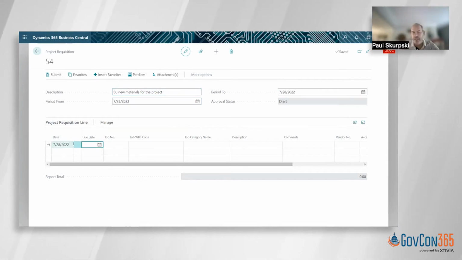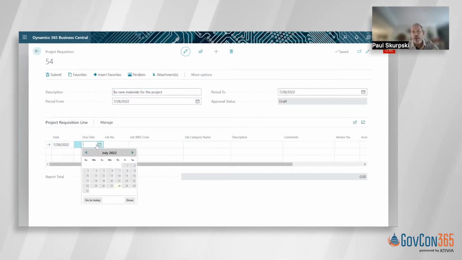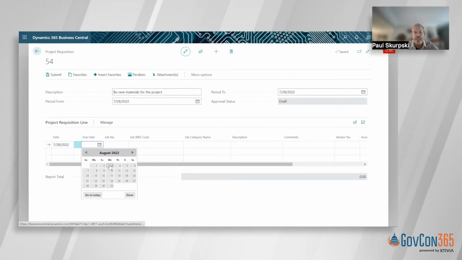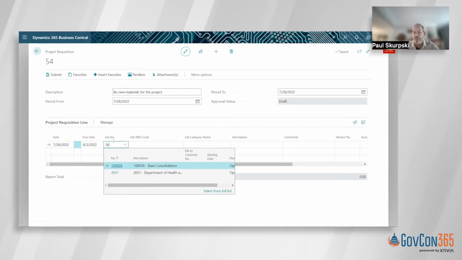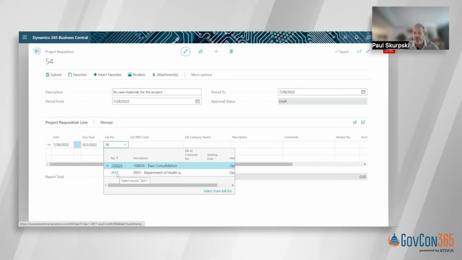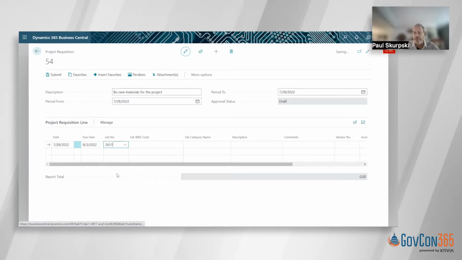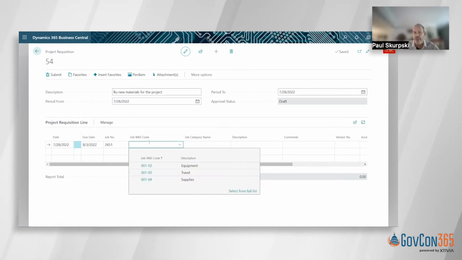If you put in T, it automatically knows that's today. The due date is, when am I expecting to receive this in? So we're hoping to have this by next Wednesday. At that point, I'm going to identify the job. And you can see as I type, it filters the list down. I typed in 26, and you can see that anything that has 26 in either the number or the description starts to filter down. We're going to choose this Department of Health project.